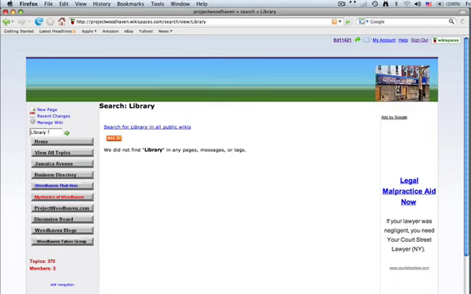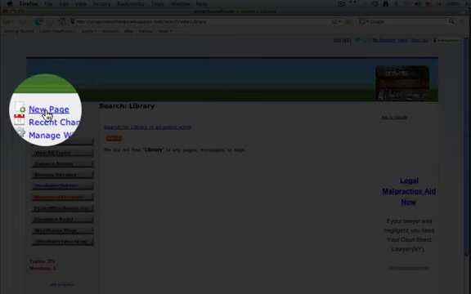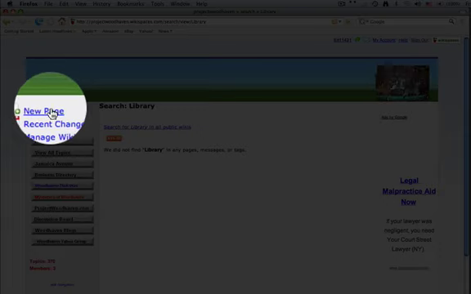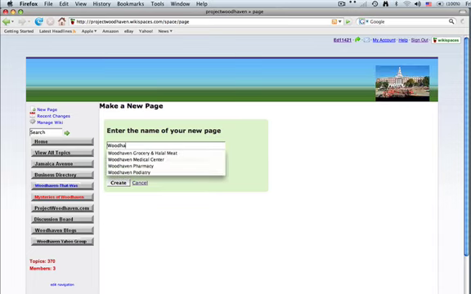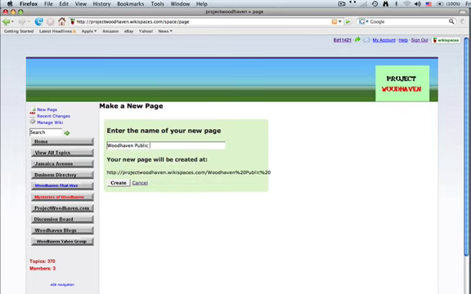So what we're going to do here is you're going to come up here and you're going to see where it says New Page. You're going to click on New Page to make a new page and then enter the name of your new page. So you can call it Woodhaven Public Library. And you're going to click on create.